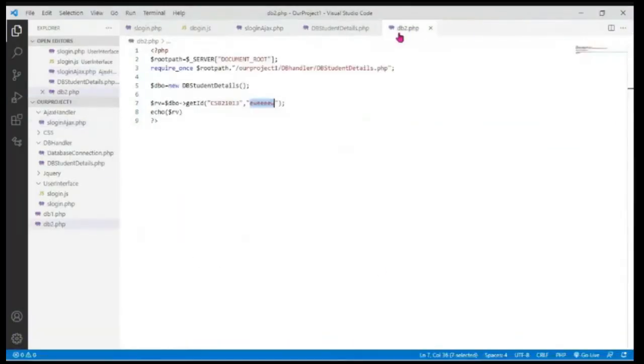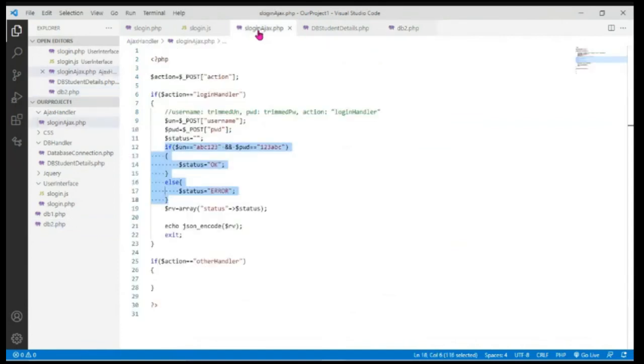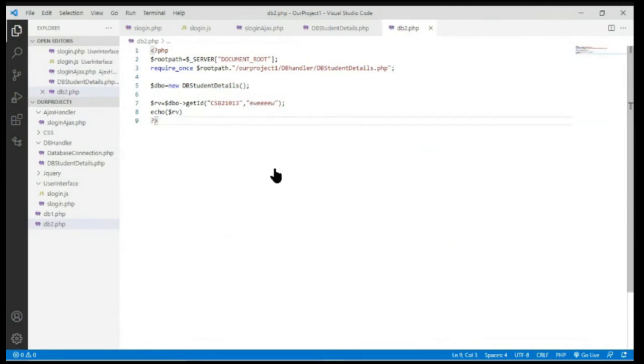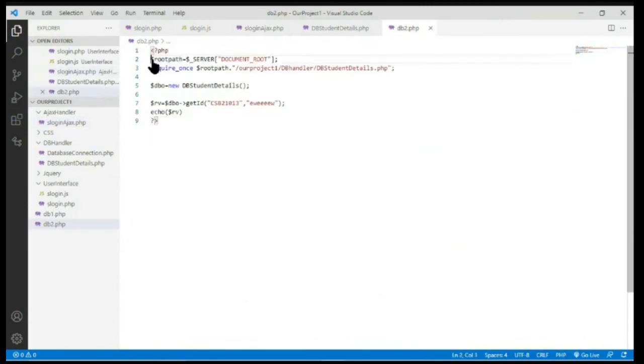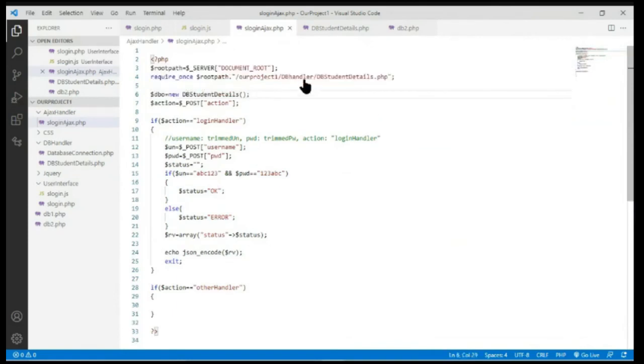So it means what? In db2 we already had solved it. The way we solved it in db2, the same way we'll be solving it in slogin asx.php also, because both of them are PHP files. See, our things are almost done. So in slogin.asx also we will be doing this. First thing is that we'll be including that db student details file, and then we'll be creating a student details object inside this asx handler.